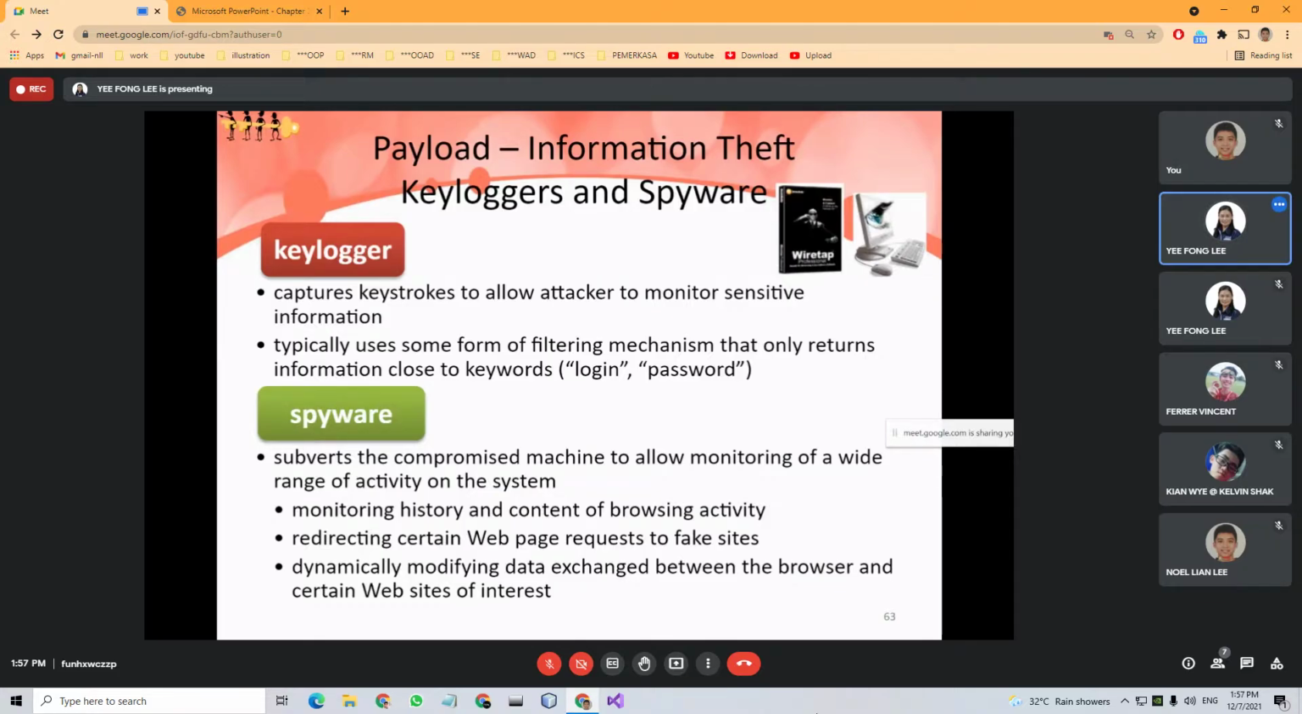Next one, spyware. Let me explain a little bit that I missed out. Yeah, the keylogger here.